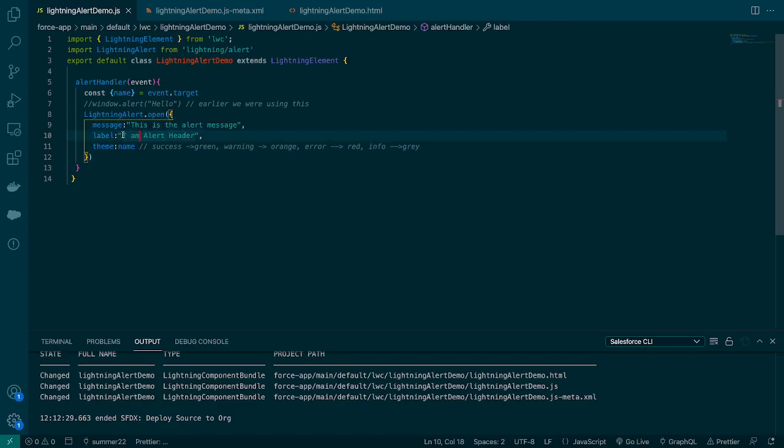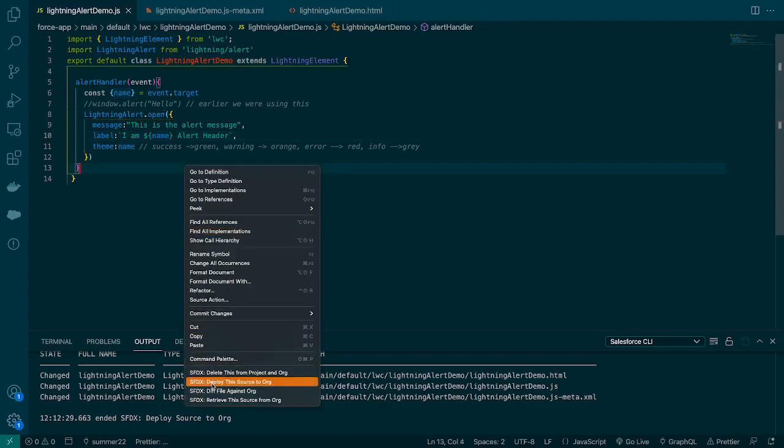You can dynamically add the text to the label as well. So if you want, you can use backticks here, and I'll say I am. Whenever the success button gets clicked, it will print I'm a success alert header. When the warning, I'm a warning alert header. And because we have given the name theme always in small letters, if you want that to be capital, you can use toUpperCase or something, but let's not complicate this demo, and let's deploy this.